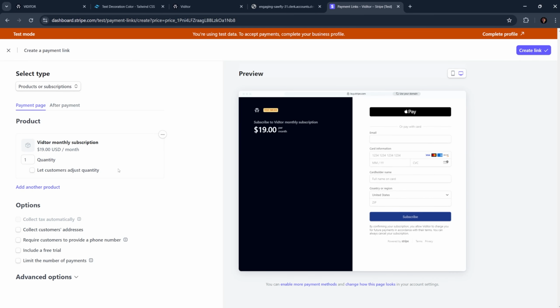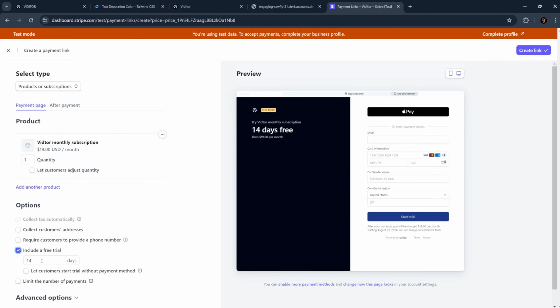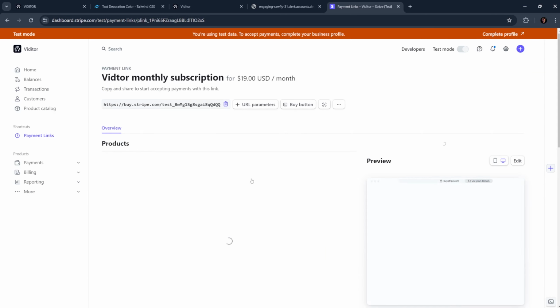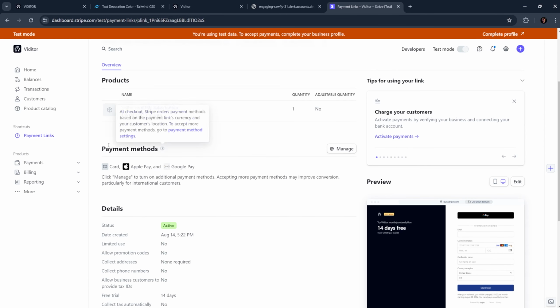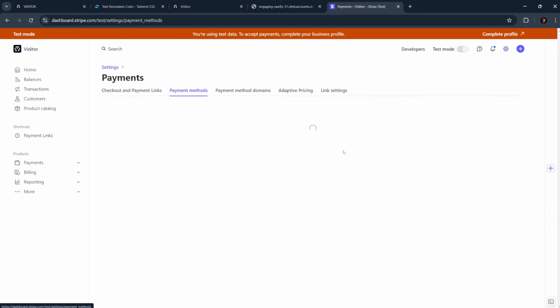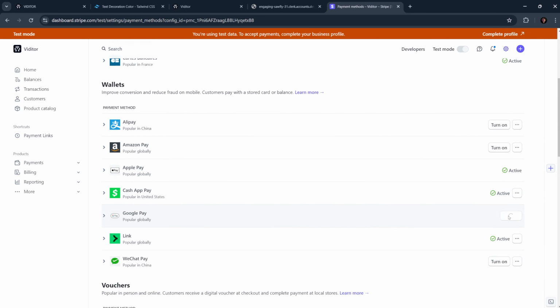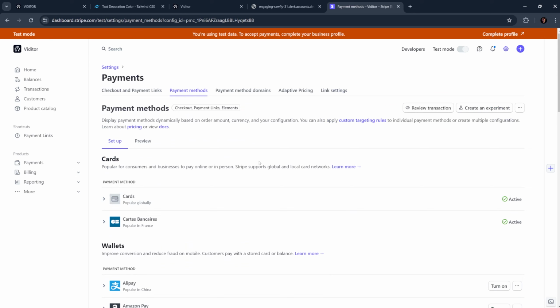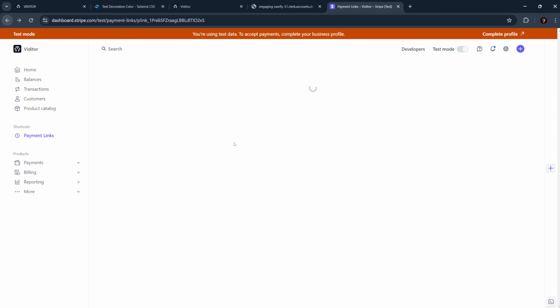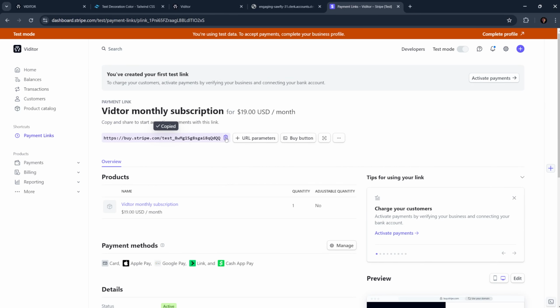So go here, and here we can check this include free trial, set it to 14 days. And click create a link. So inside we can also manage your payment methods. For example, I wanted to add a Google Pay like this. Then we can go back and copy this link over here. Then let's go to our code.